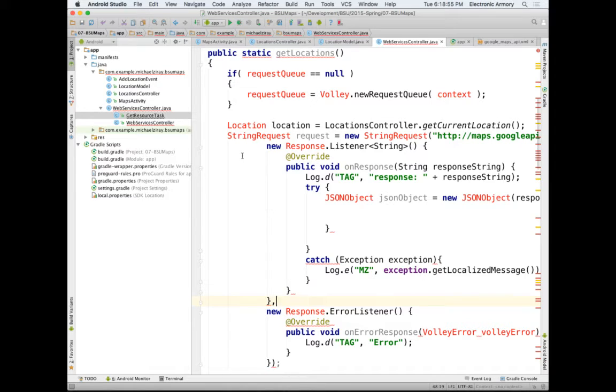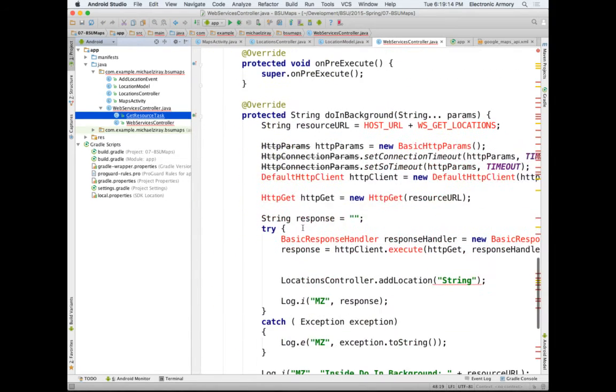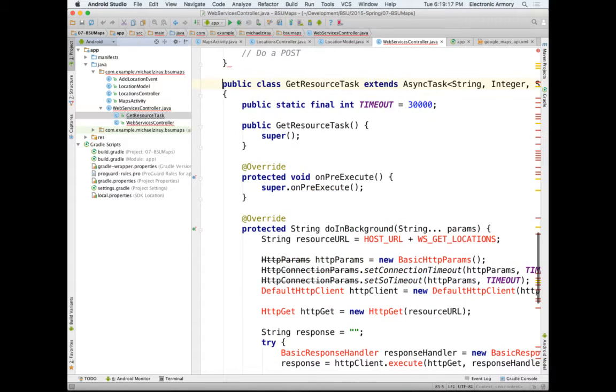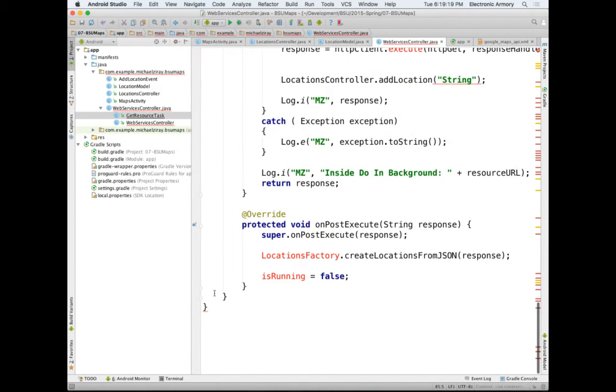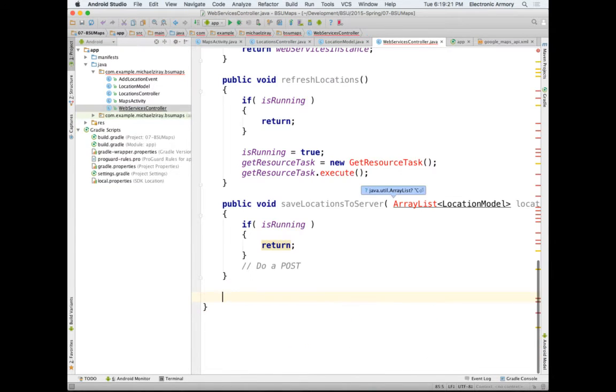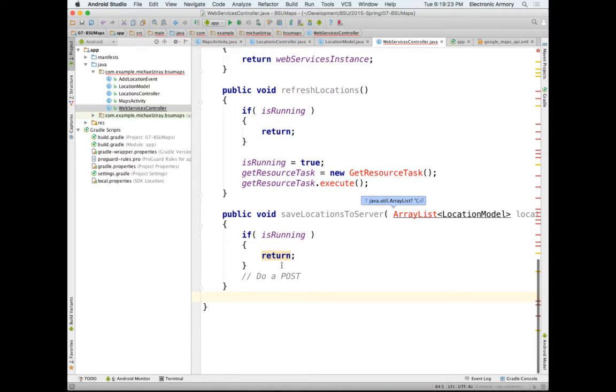documentation here. So we're going to get this to match up. I started this, so if you want to follow along in 07 BSU maps, which is in the example code, I pushed that up before class. We have some classes in here, but I need to get rid of the old get resource task, because this is using an async task inner class, and I don't want that anymore because I'm going to use Volley instead of the async task.